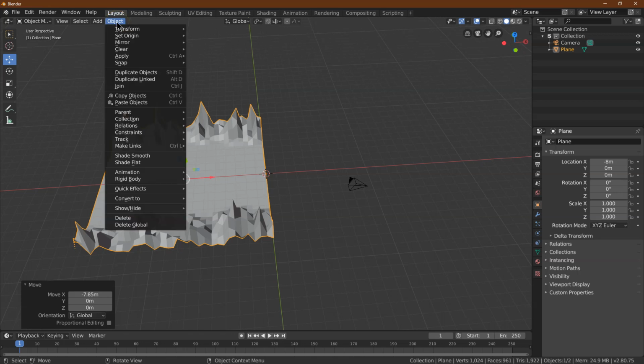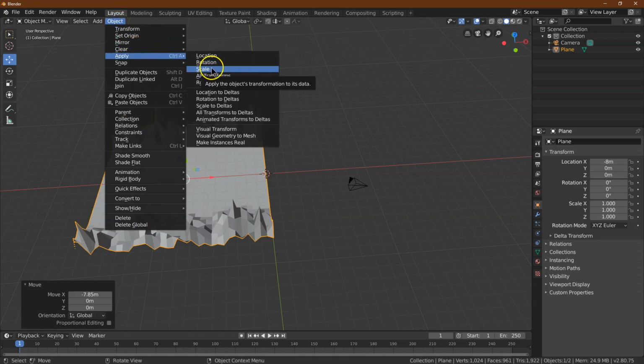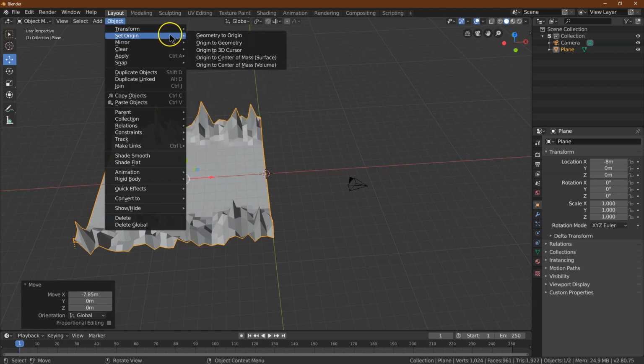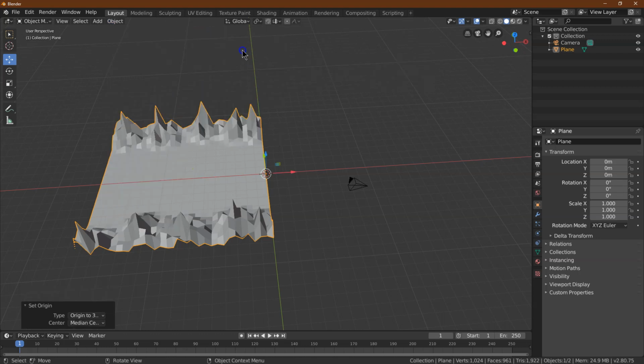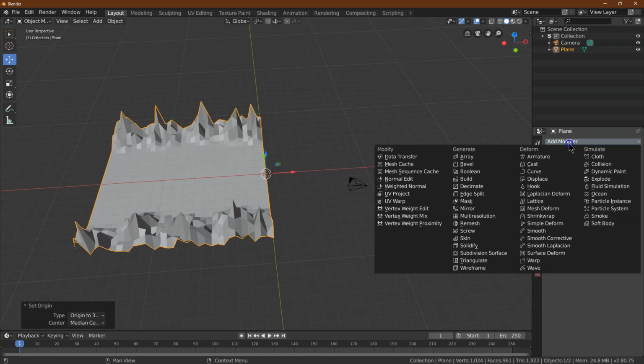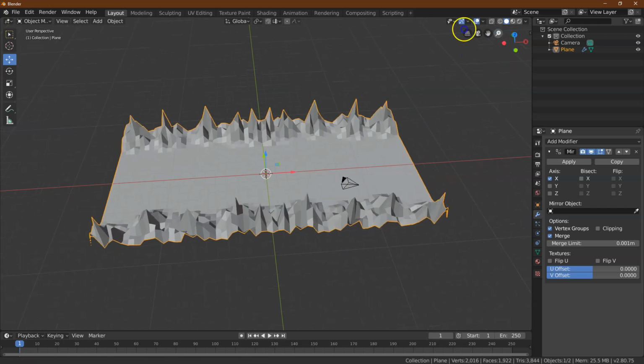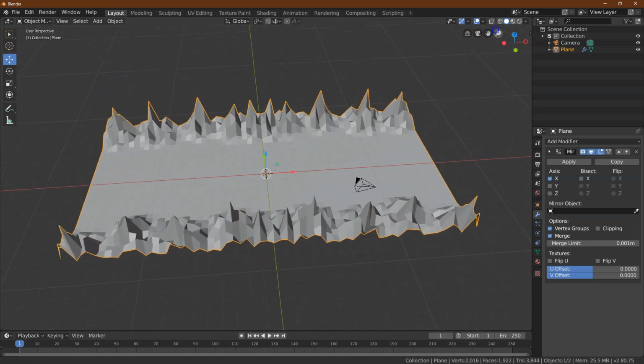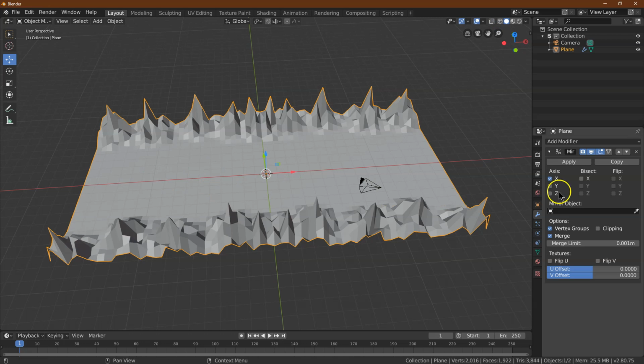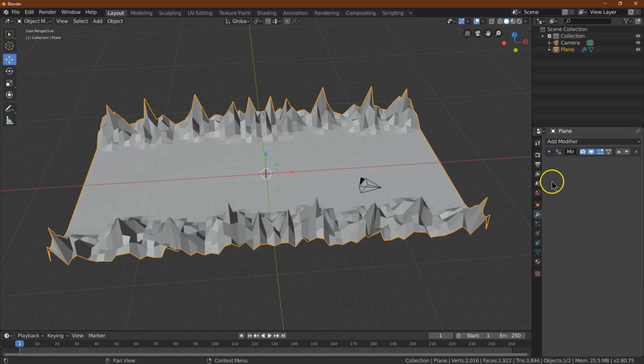So now I'm going to do object, apply, because what we're about to do is we're about to mirror it. Object, set origin to 3D cursor. And my 3D cursor was right there in the middle. That's great. So now let's go ahead into our modifiers. We need to add that modifier. And like I already said, it will be the mirror. Boom. And there should be no seam, none whatsoever. And that is looking great.